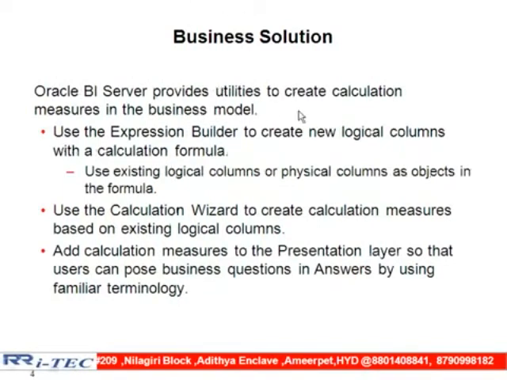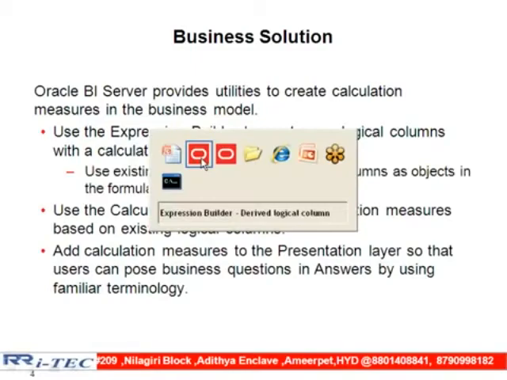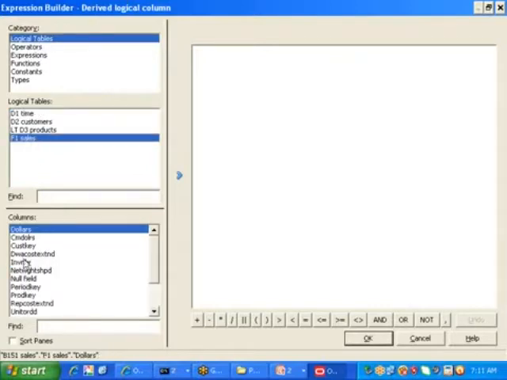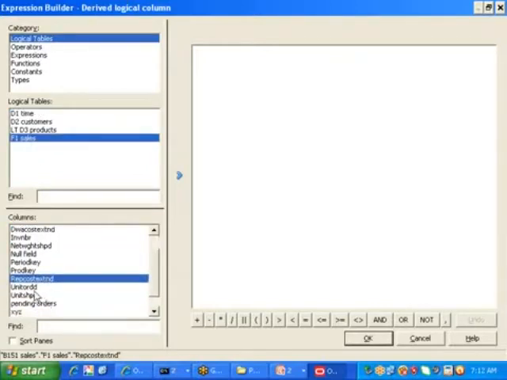Oracle BI Server provides utilities to create calculations. Use the Expression Builder to create new logical columns with a calculation formula. Now in this Expression Builder we need to create a calculation. I am going to Logical Tables and the Sales Fact table, and I want Units Ordered and Units Shipped.